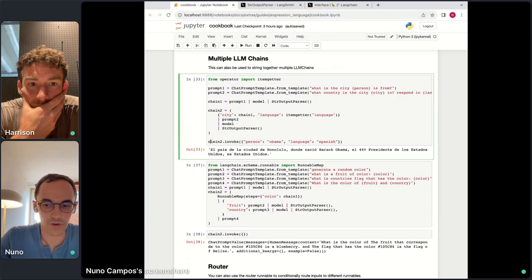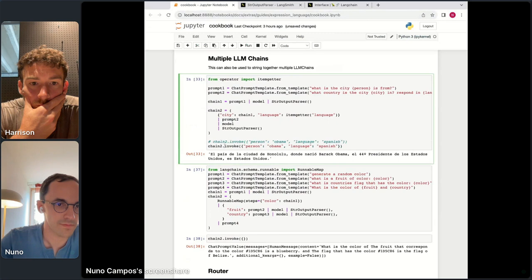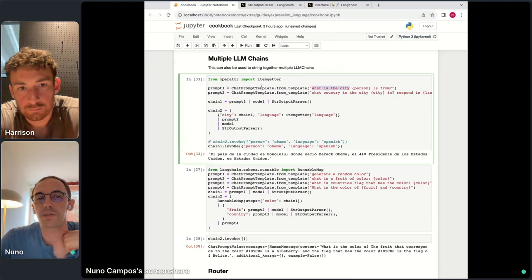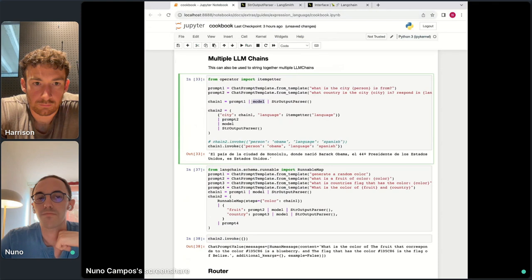Let me comment this out. So if we check here, we have this prompt one, which is just what is the city person is from? This is a very simple prompt, right? So this prompt, we can pipe it into a model and pipe it into the string output parser, and we should get back some kind of response.